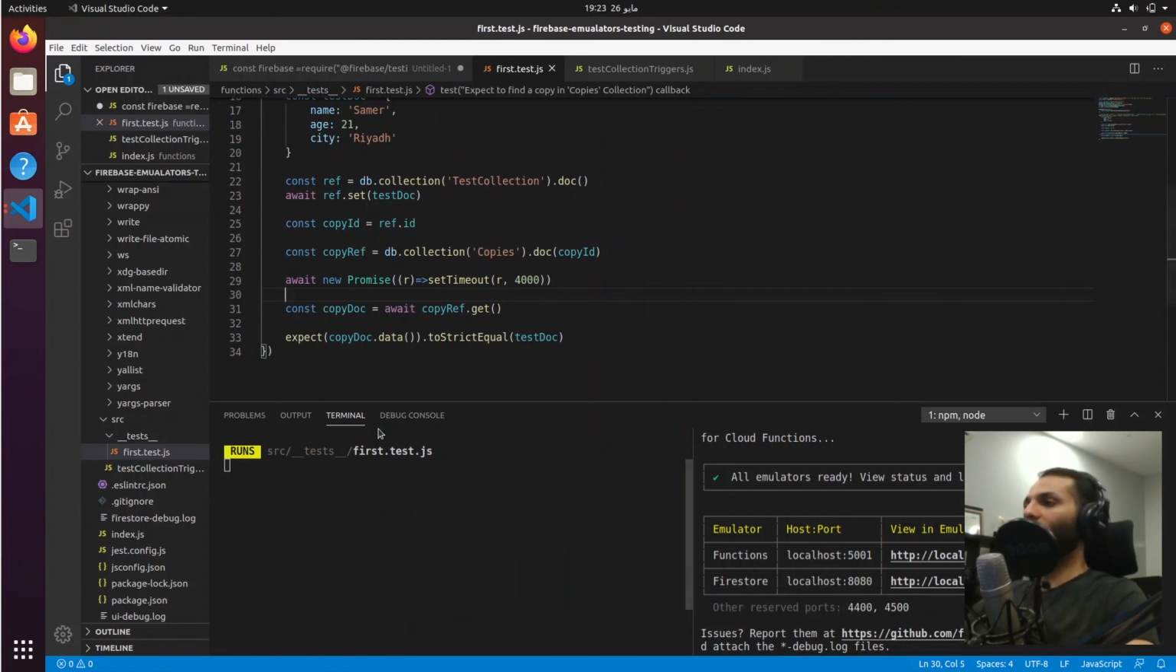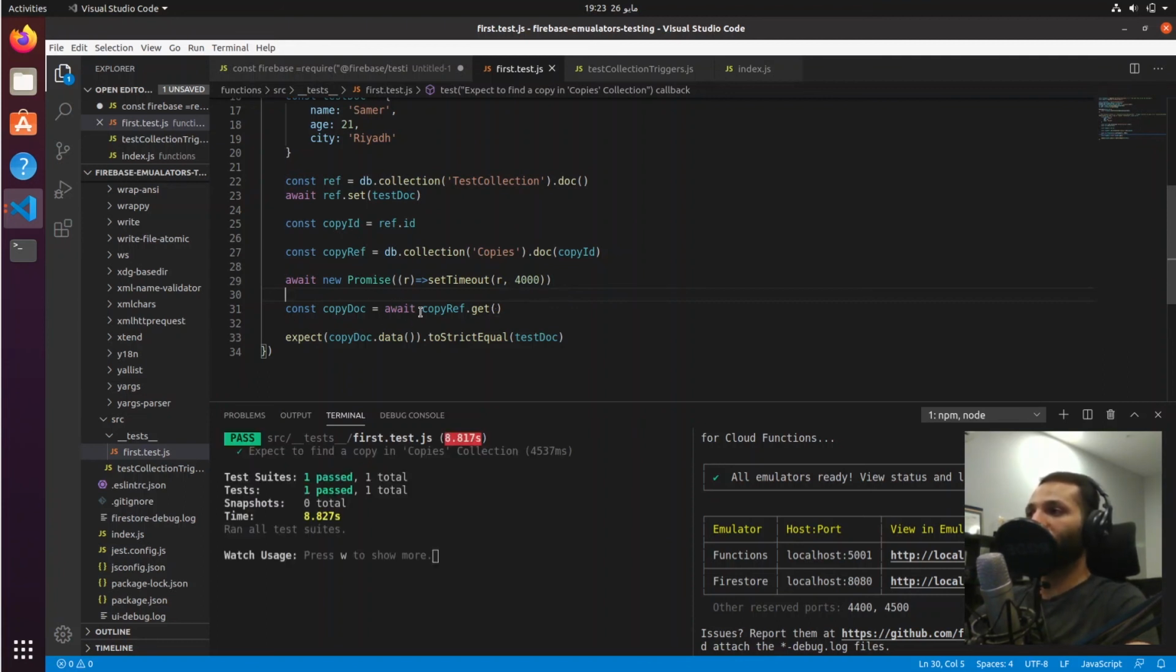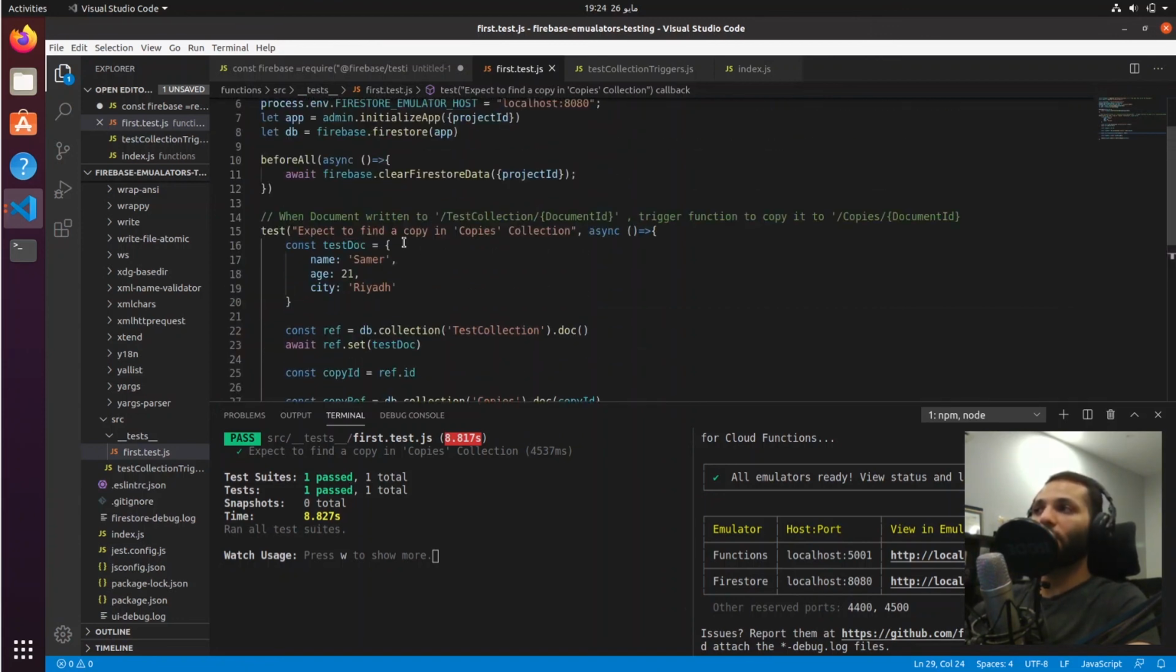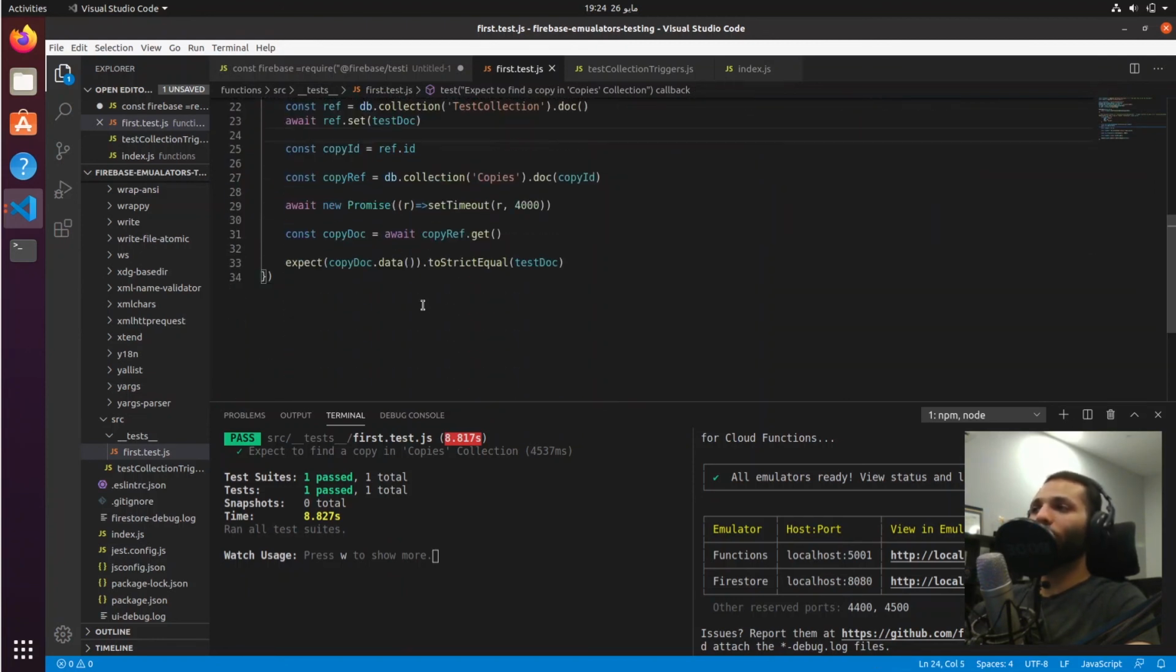So now you're going to see that this takes a bit more time because it is pausing for 4000 milliseconds, which is 4 seconds, before trying to actually read from the database. And once we did that, we do see that the test has actually passed now, because Firebase and the functions emulator had enough time to react to the write that we did in here and to generate that copy. And once we queried that database for the copy, it actually returned the document that we expect to get.